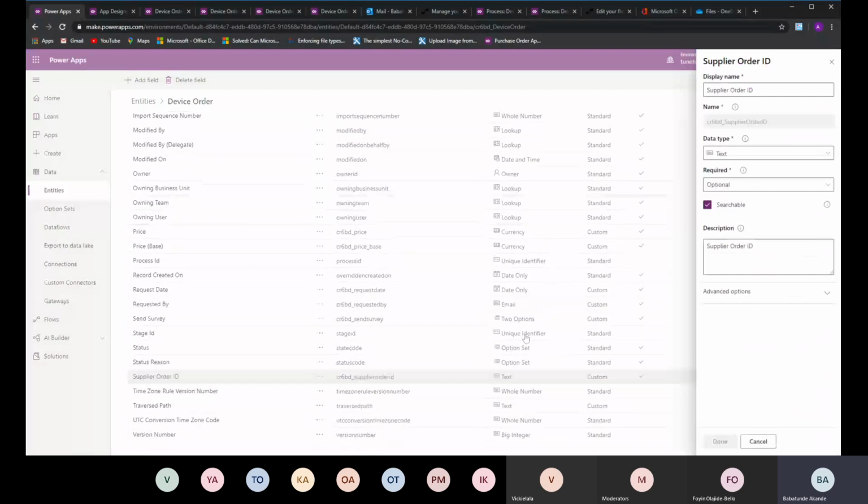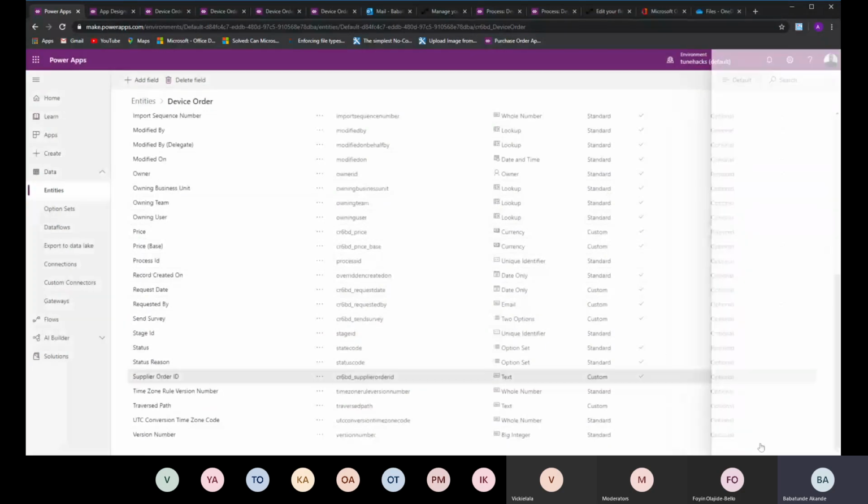So this supplier order ID is for when maybe we have different suppliers that supply different kinds of devices for the organization, maybe different vendors. So this is just to impute who supplied this. Maybe you have an ID for each of your suppliers and all of that. So this will allow the back office people to add all of this.